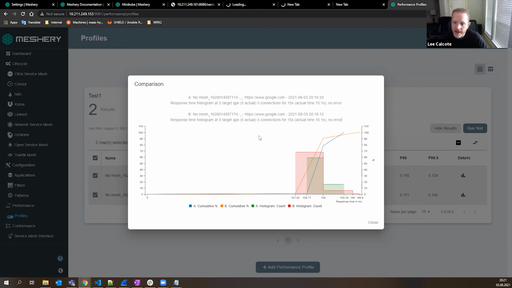It didn't get any HTTP 500s back, so there's no error. The endpoint that you were hitting was google.com. You did it on this date. The name of the test that you ran, since you had said none when asked what's my service mesh, it just made up a unique identifier and called it no mesh.